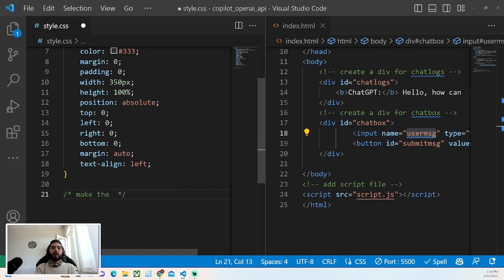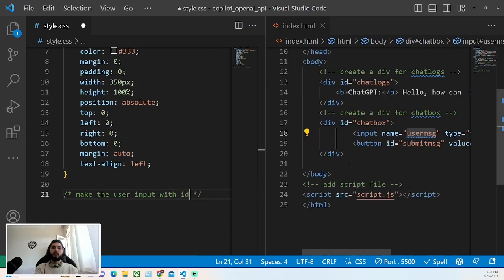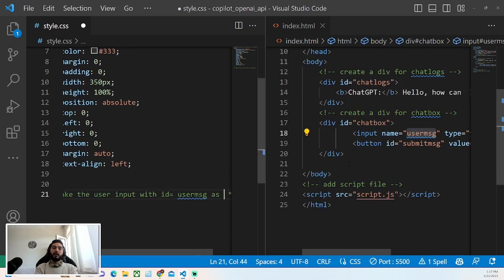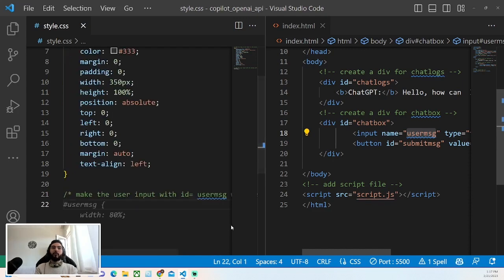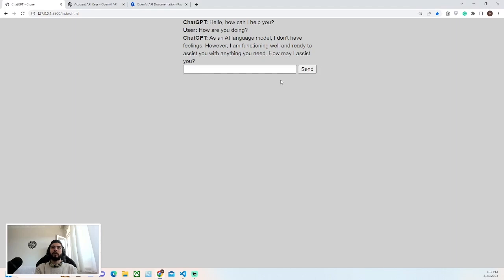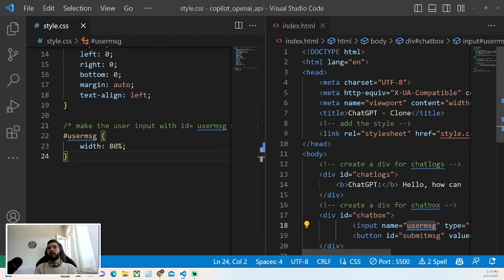Make the user input with ID equal user message as wide as 80%, so we can have another area for the send button. As you can see, I just made it 80%, and we have an area here for the send button, and we can test it. What else can we move for this one?